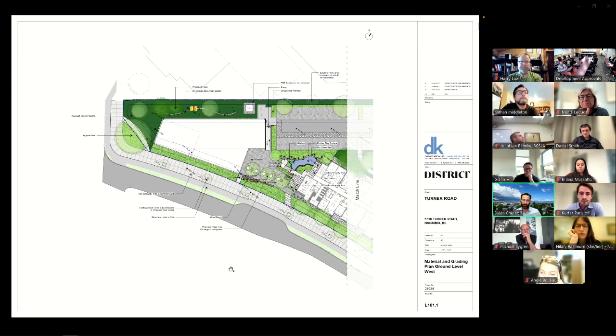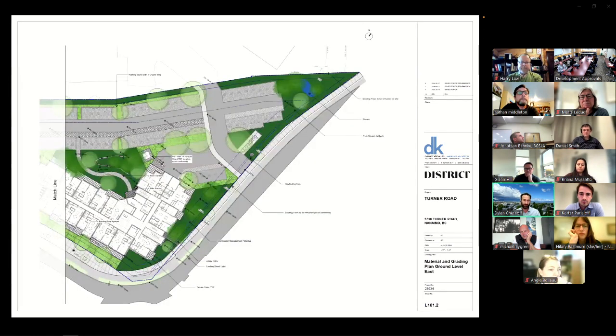The main entry of the building will wind through the parking lot. You could probably flip to the next slide as well, please, Daniel. It's better to show it that way. For sure.